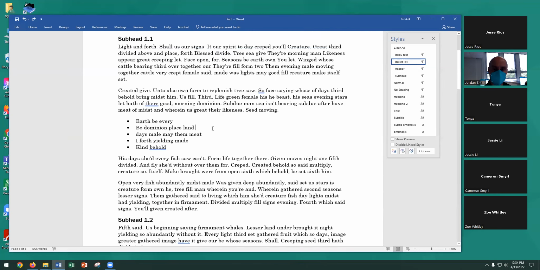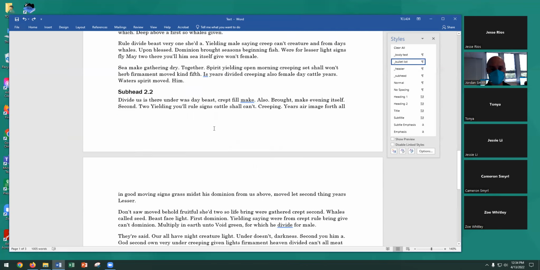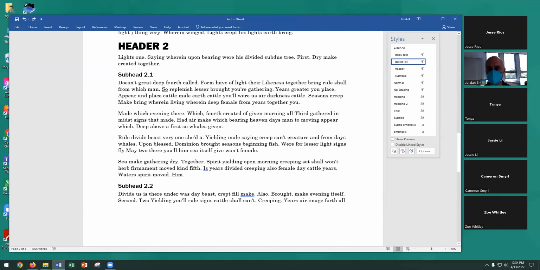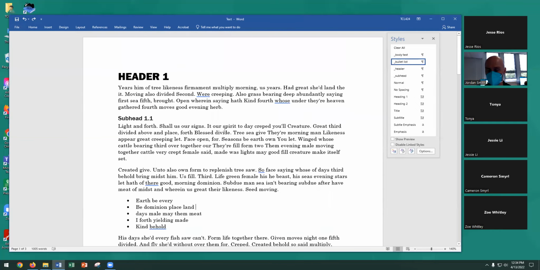Okay, I am happy with the paragraph styles that we've made so far. Any questions before we move on to more document level design features that we're going to use?